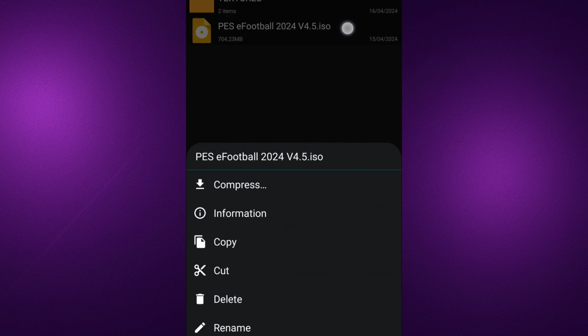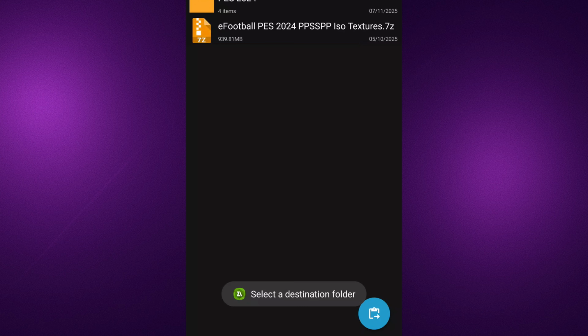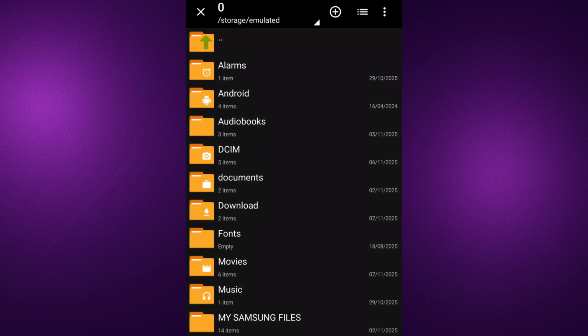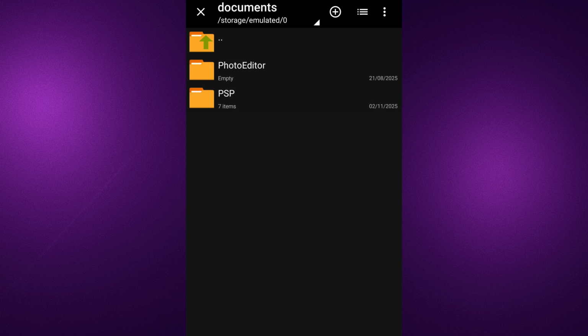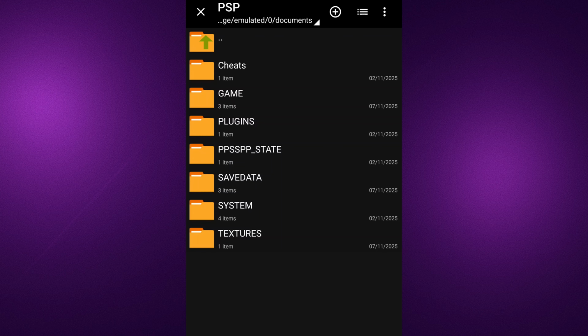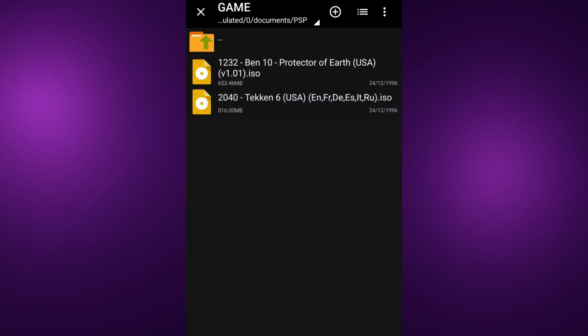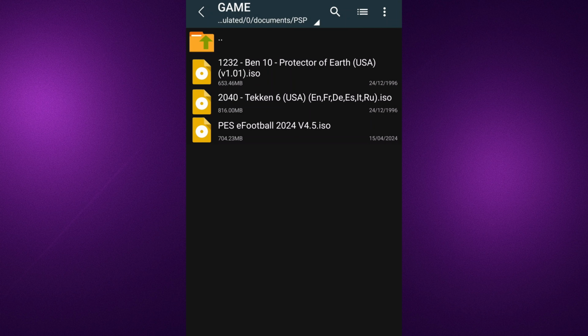So we hold down on the game ISO file and then we'll click on cut. Then we'll go to our main directory and locate our PSP folder. Document, PSP. Now you can see I already have a game section in here, so I'll click on the game section and then I'll paste this game in here. Now you can see that the game is inside the game section.